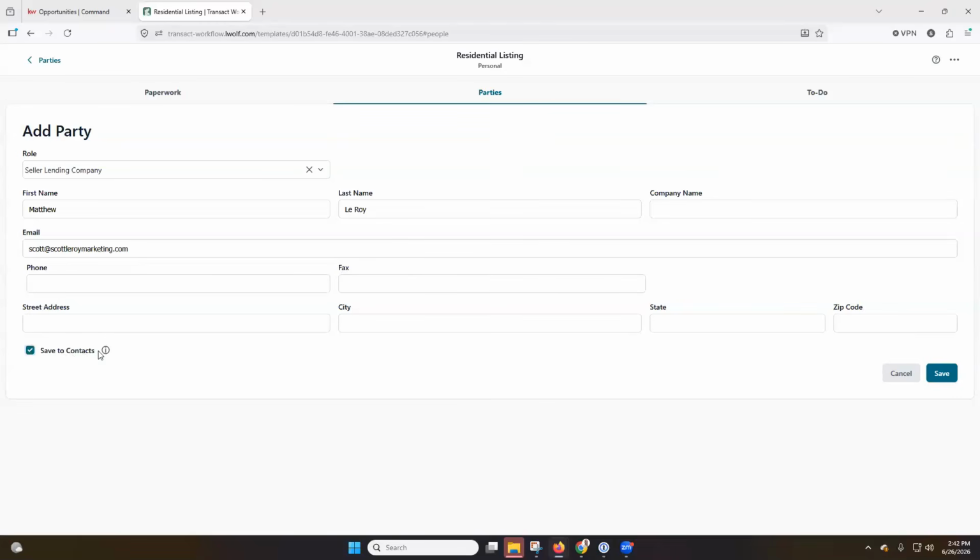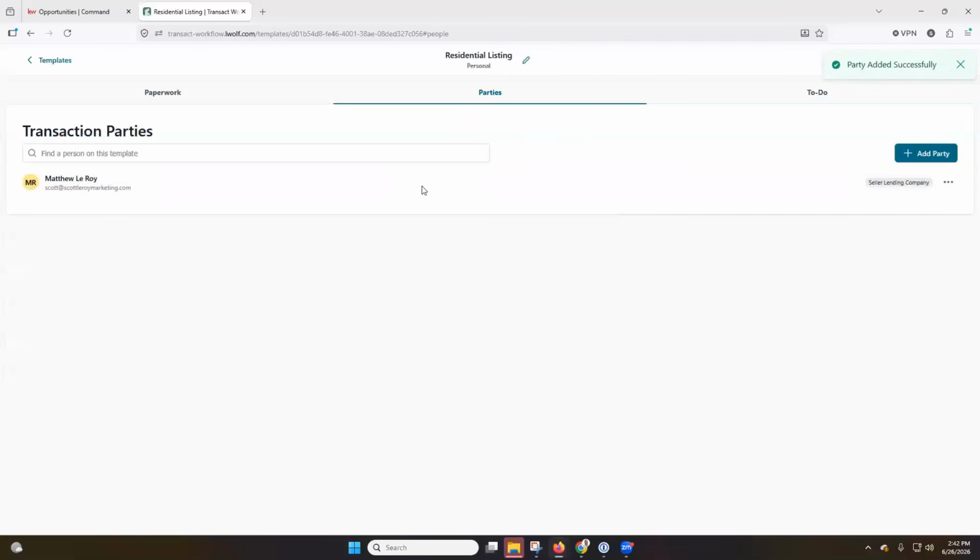All right, so I'm going to save this to the contacts. Selecting this will save a copy of this transaction party to your global contact, so I can use that again. And now I can click save, and I've got a new party on here ready to go. So I've got my seller lending company added inside. So if you have multiple people on here, then I can go through and add this in to upload this every time.